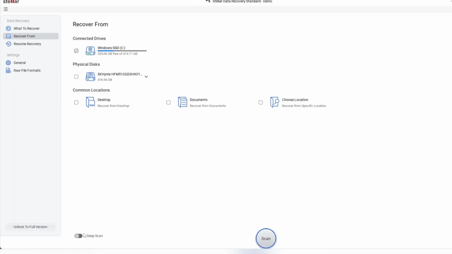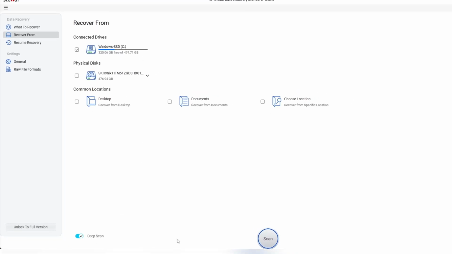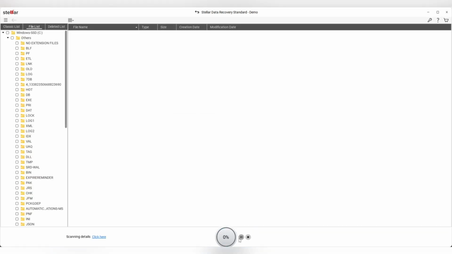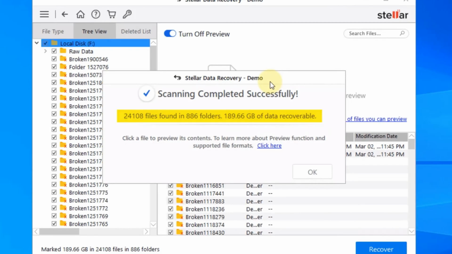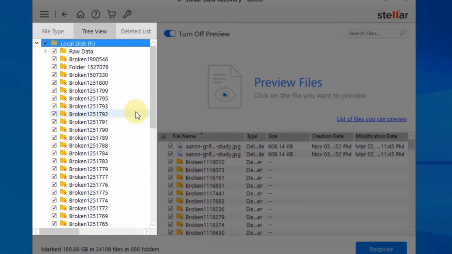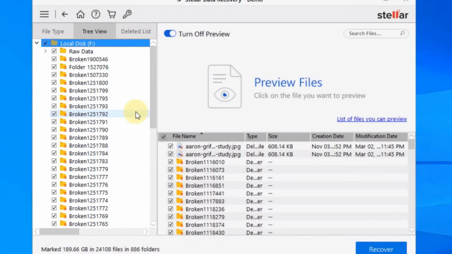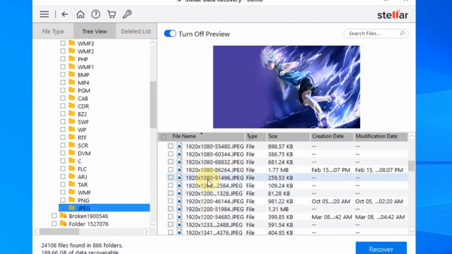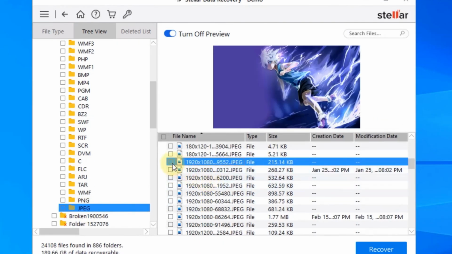It also offers a deep scan mode, which thoroughly searches your storage device to locate files that are otherwise difficult to recover. Another noteworthy feature is its ability to recover specific file types using filters, saving you time during the recovery process. Stellar Data Recovery also includes a preview option, allowing you to verify files before restoring them.